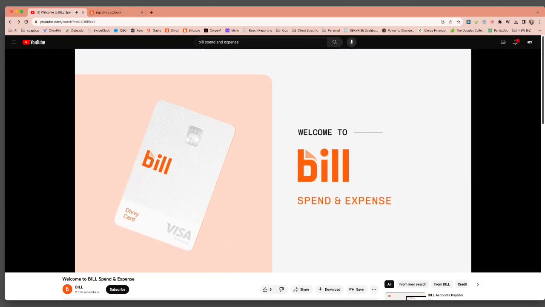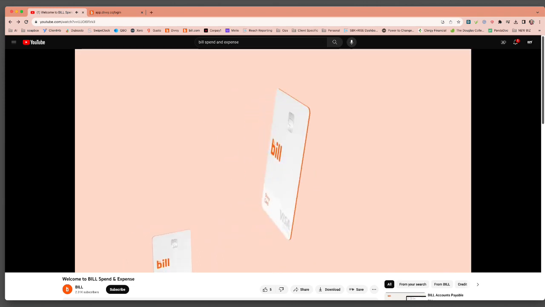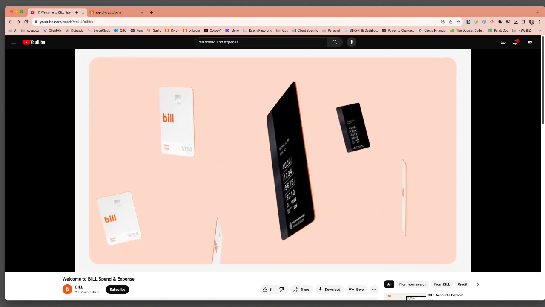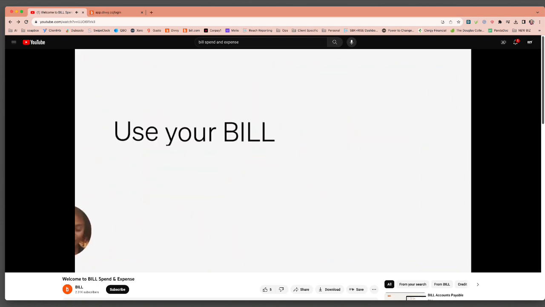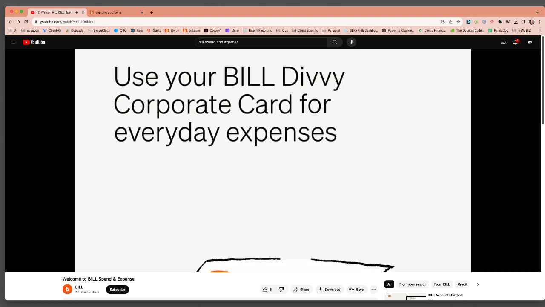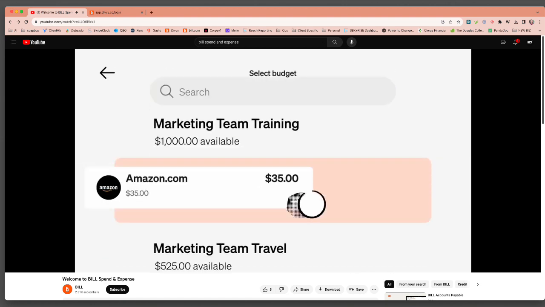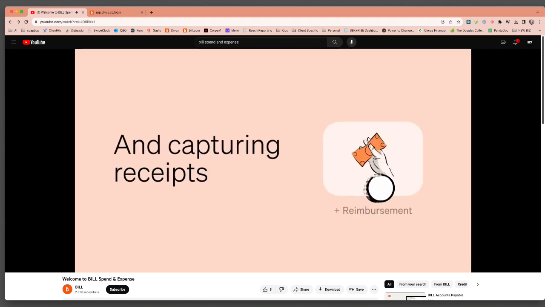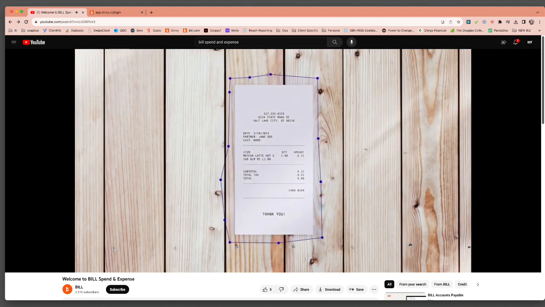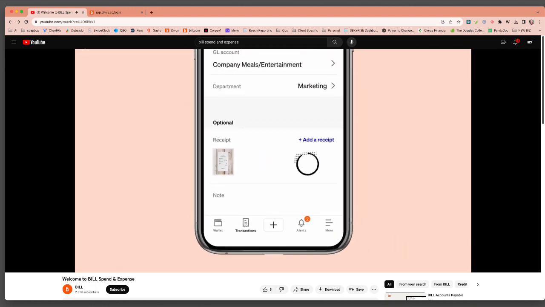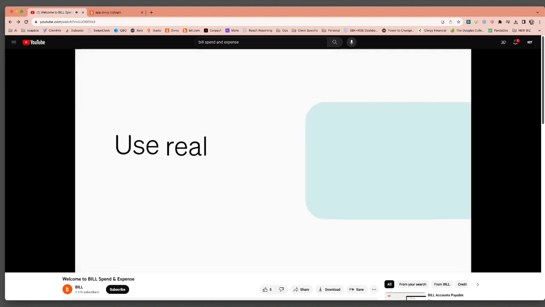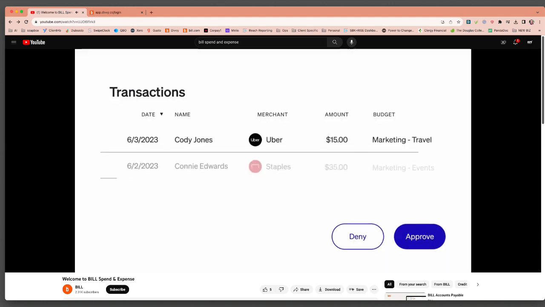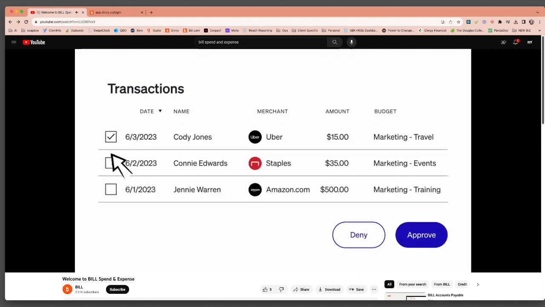Are you ready to take control of your company's spending? Join the tens of thousands of businesses using bill, spend, and expense. Here's how it works. Employees use their Bill Divvy corporate card for everyday expenses, easily categorizing purchases and capturing receipts. Budget owners use bill, spend, and expenses real-time visibility and customizable policies to keep everyone accountable, controlling how much is spent, where it's spent, and who's spending.